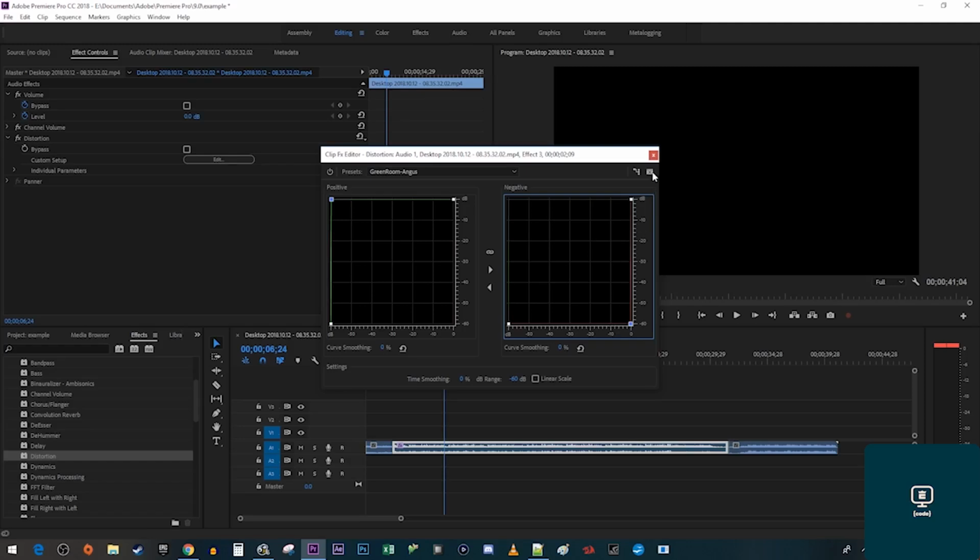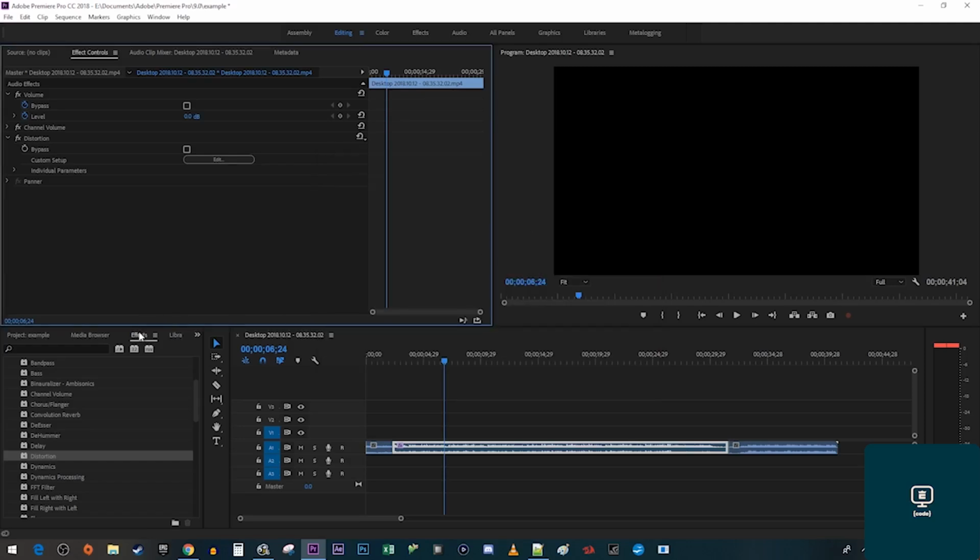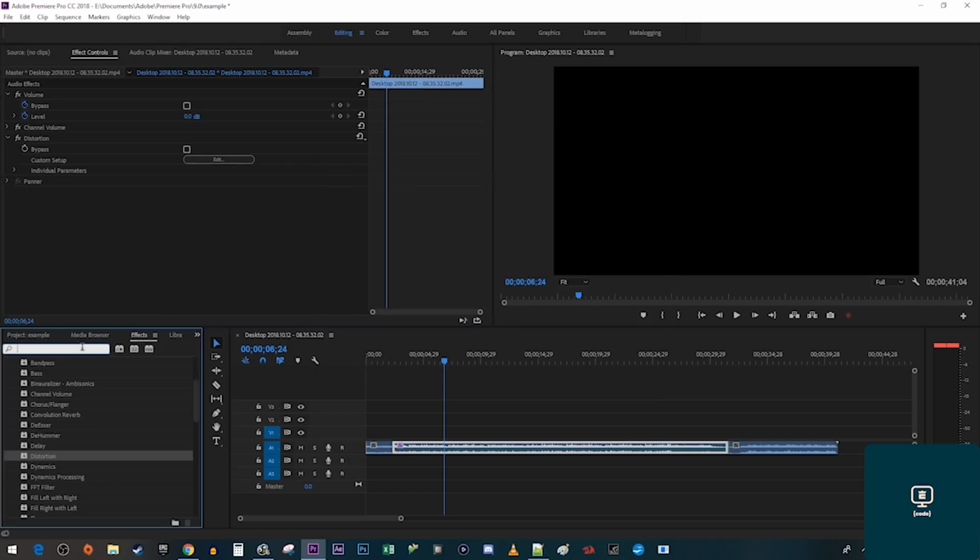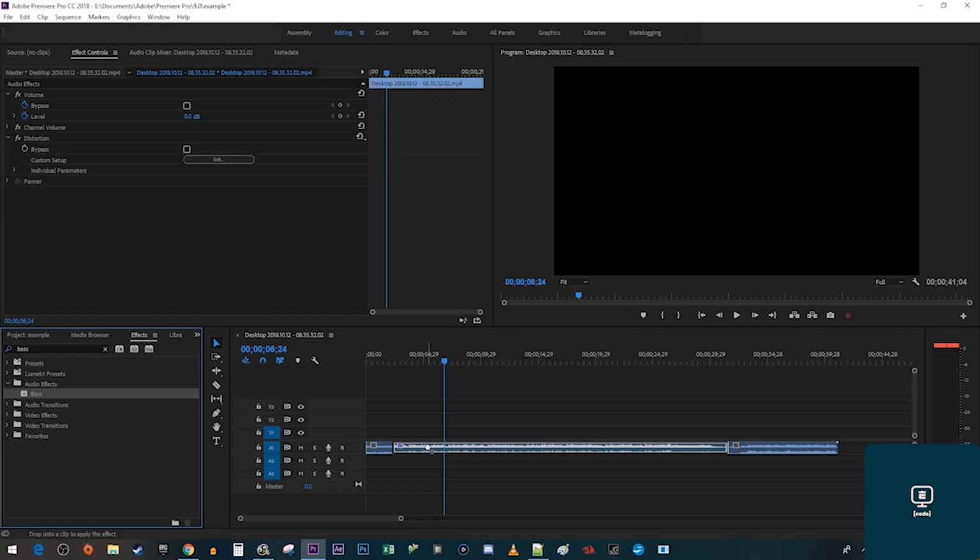Now just close out of this and go back down to the Effects tab. Type bass into the search box. Drag the effect onto your audio clip. Then type treble into the search box. Drag the treble effect onto your audio clip.